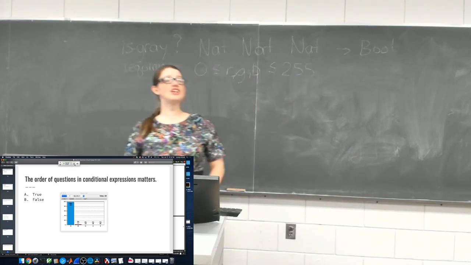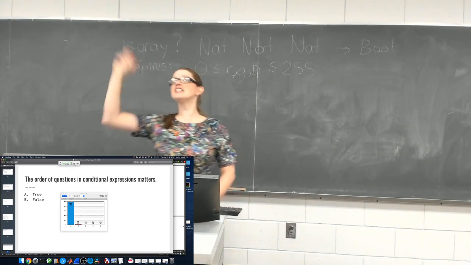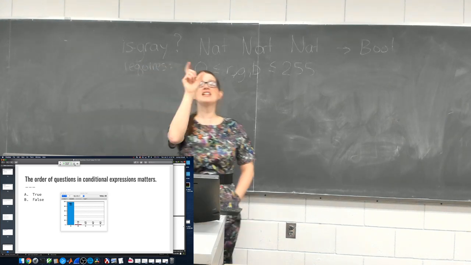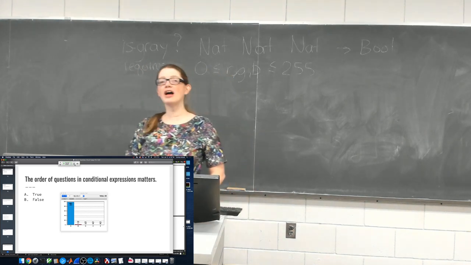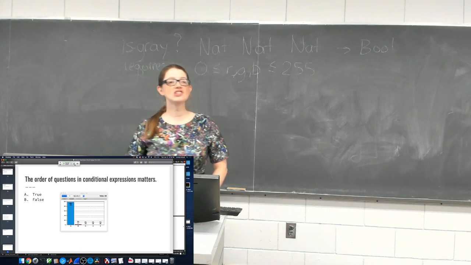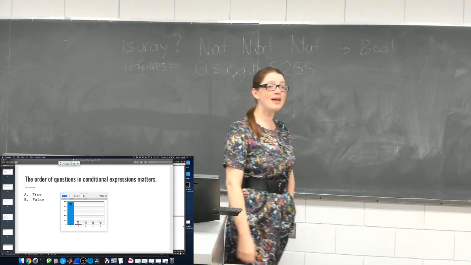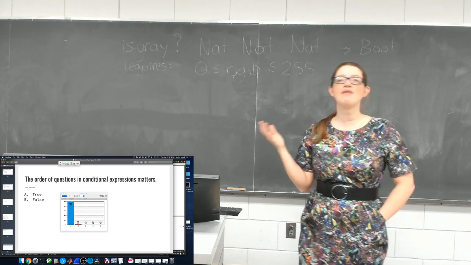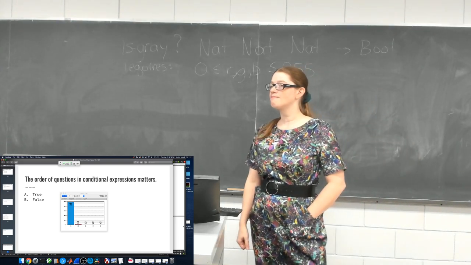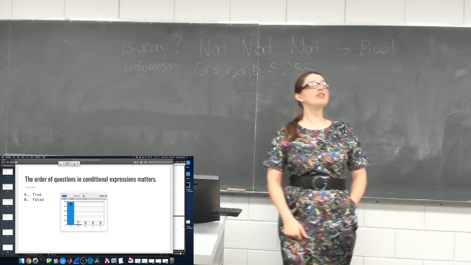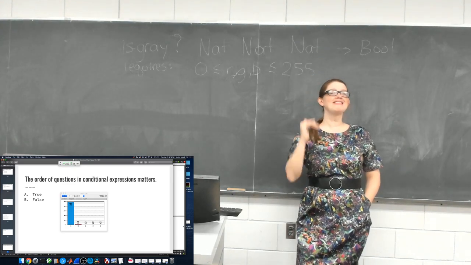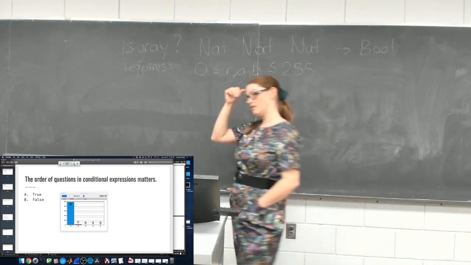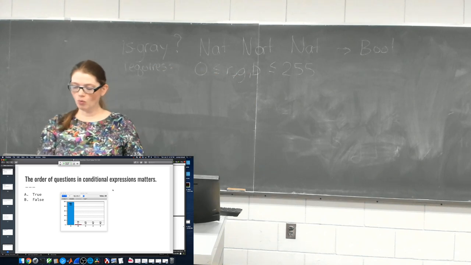If I have the questions, if X is less than 5, do this. If X is less than 2, do that. Guess what? 2 is always, or 1 is always less than 5, and so we will never enter the answer for if X is less than 2. It matters, because we're going to evaluate the questions top down. Keep that in mind.